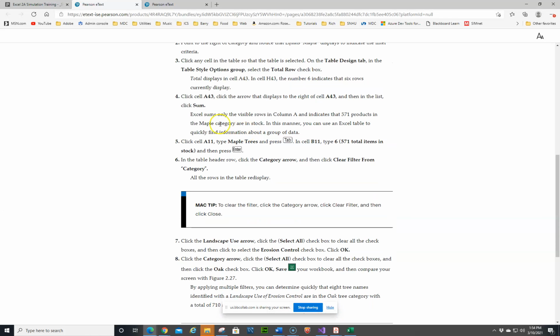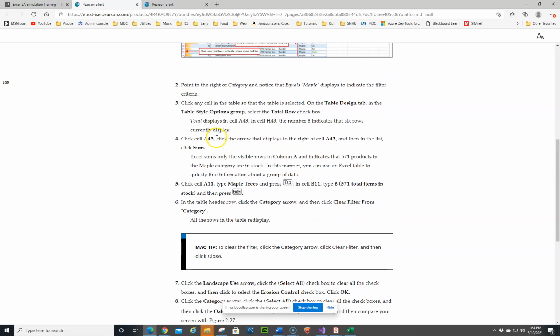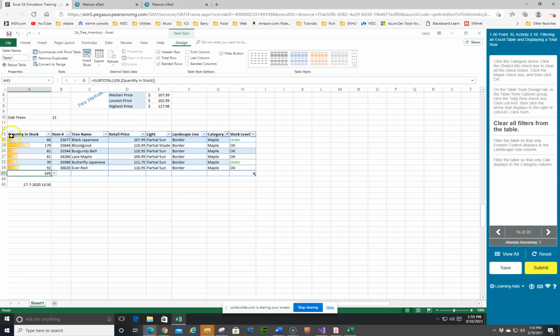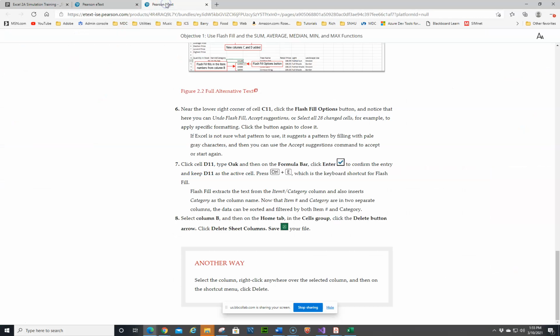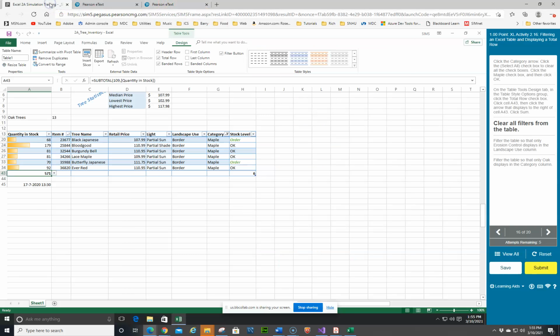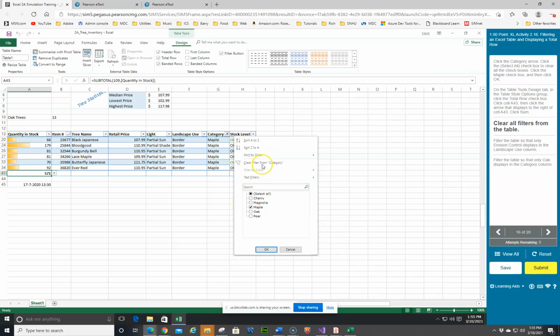So the table we did over here, we did this in here. So when you get stuck on something, boom, in here. So we want to click in the top table header row, click the category arrow and clear filter from category. And all the rows will redisplay. So if you're not sure how to do something, again, just go into it in here. In the table header row, click the category, and clear filters. So here's category. And we know it's filtered because it's got a little funnel here. And then you can click on clear filter from category.